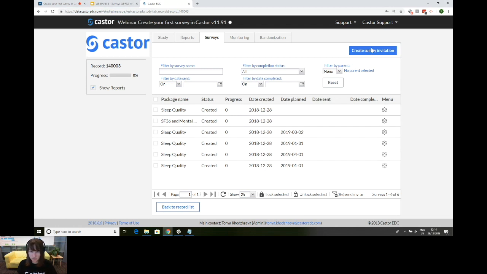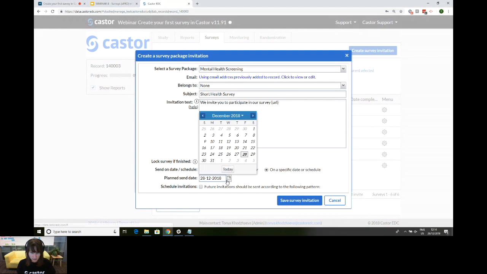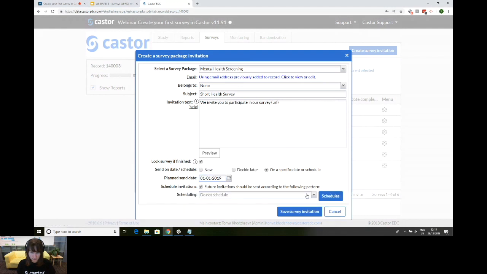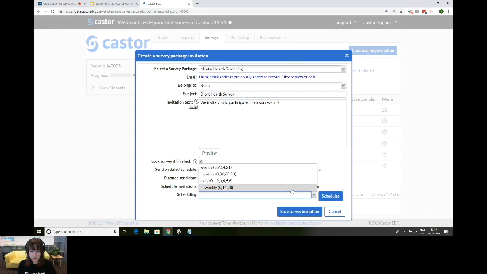Also, you can actually create a schedule when you create a survey invitation. Again, let me create another survey invitation. And again, I'm going to send it in January. To configure a schedule, you can click on this button Schedules. And again, you can add a sending pattern, to send it daily. And we can edit and choose it here. And this will create 7 instances of my mental health screening.